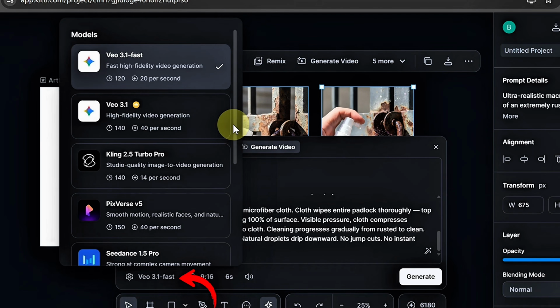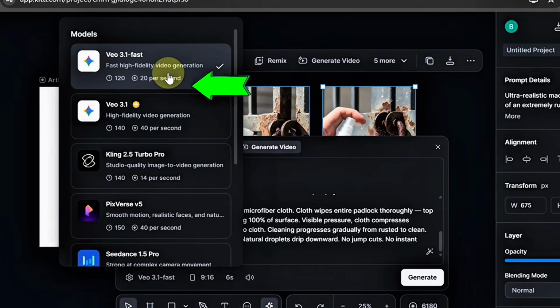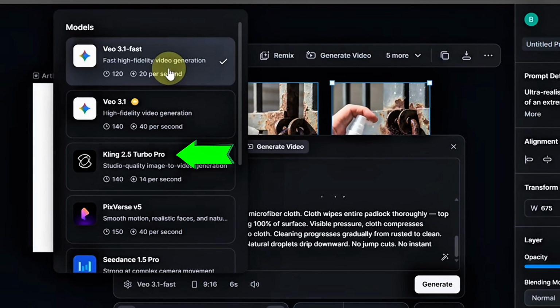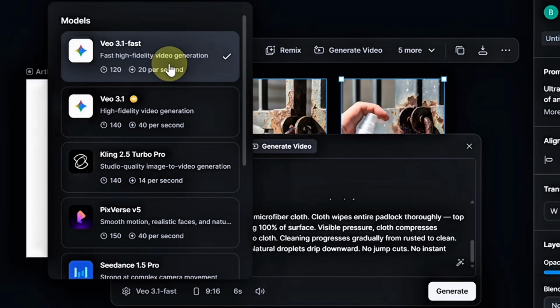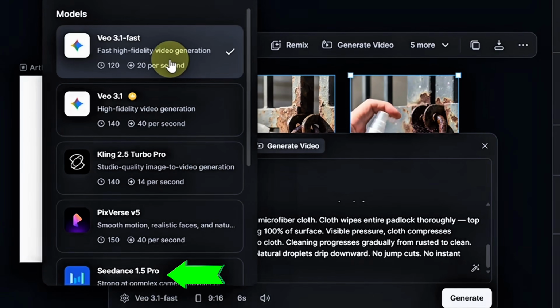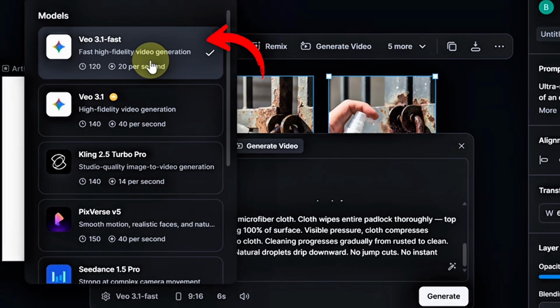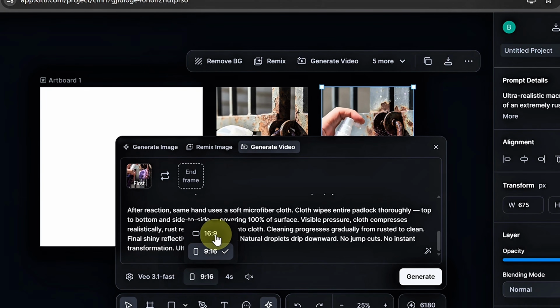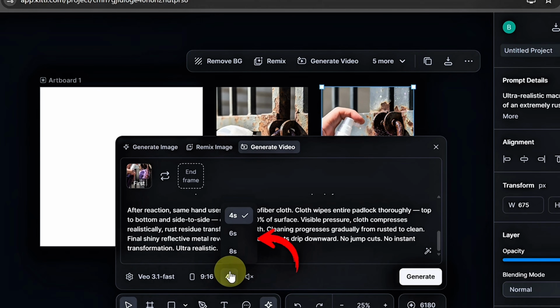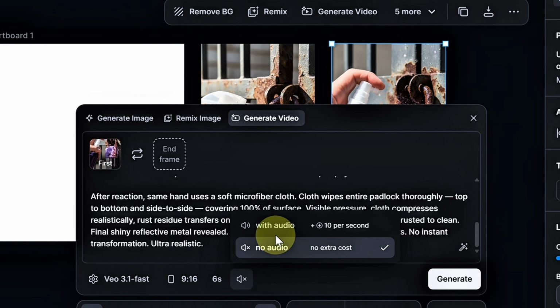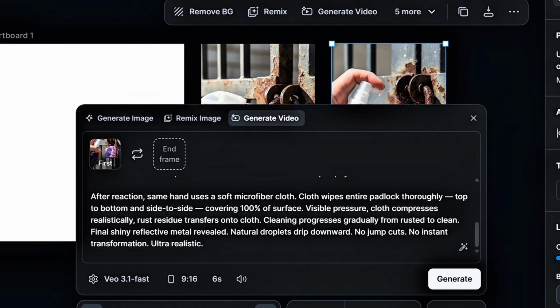Choose a video model. Kittl offers several options like VEO 3.1 Fast, Kling 2.5 Turbo Pro, Seedance 1.5 Pro, and more. For this tutorial, I'll go with VEO 3.1 Fast. Set your aspect ratio to 9:16, choose a duration of about 6 seconds, and make sure to turn on audio so the final result feels more realistic. Once everything is set, click Generate.